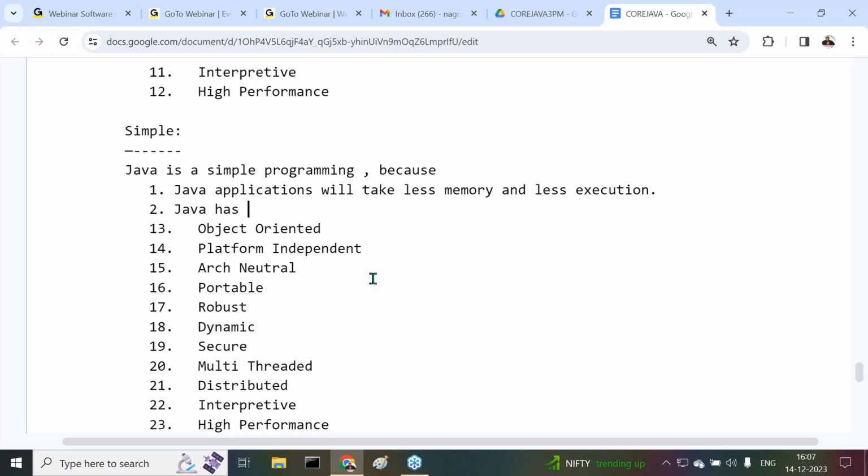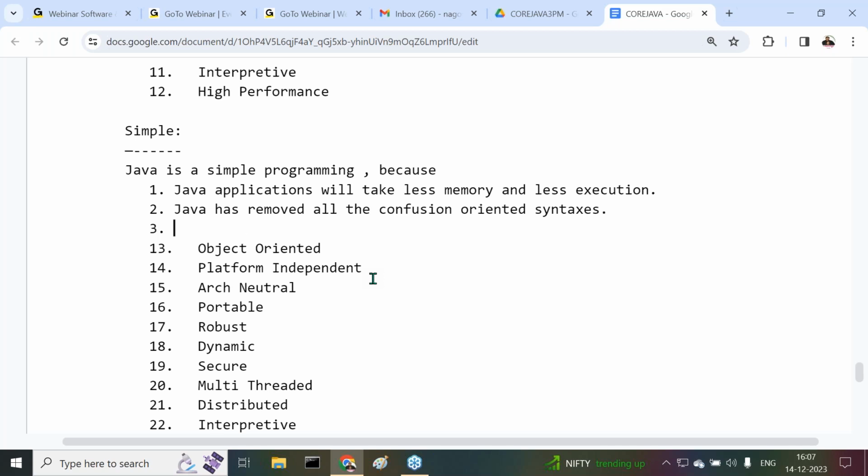Next one is Java has removed all the confusion-oriented syntaxes. Java has removed what there? All the confusion-oriented syntaxes that we are already aware of, like operator overloading, pointers, multiple inheritance. These are the things. So next one is what there? Java is using all the simplified syntaxes when compared with other programming languages.